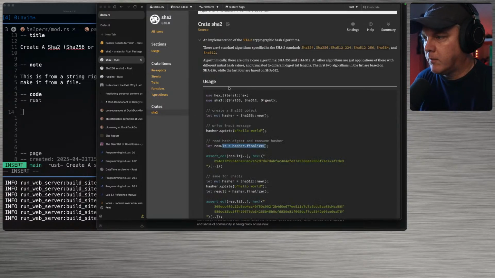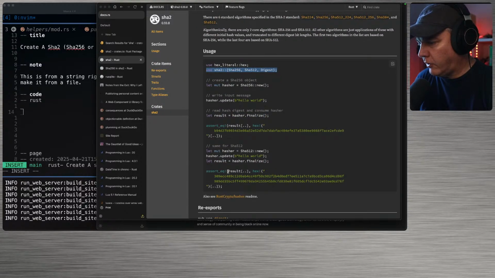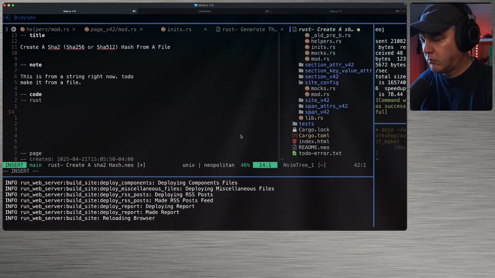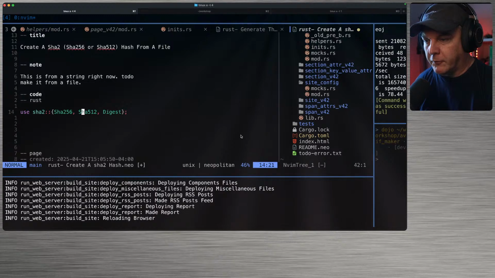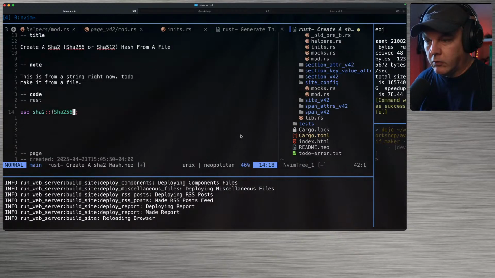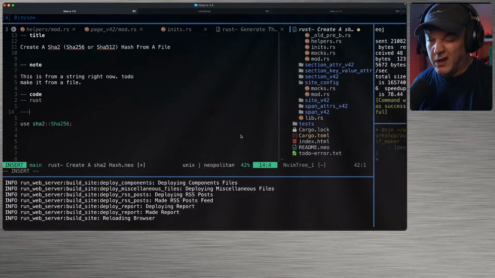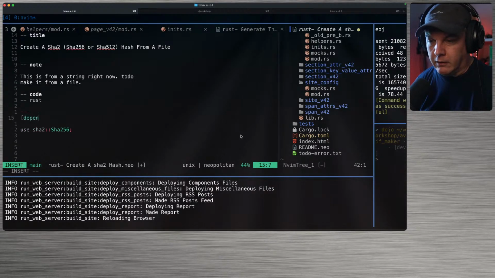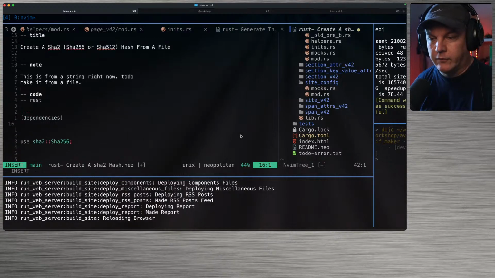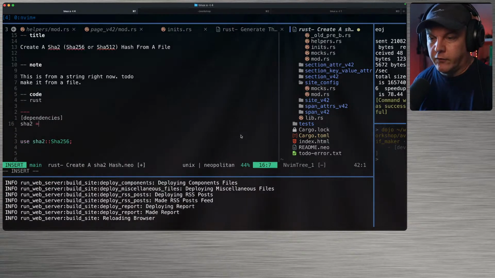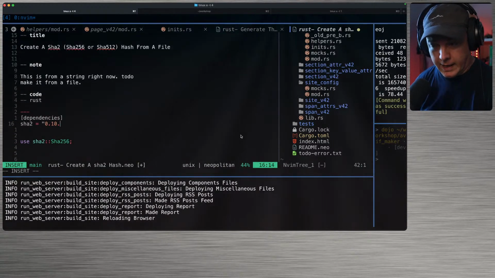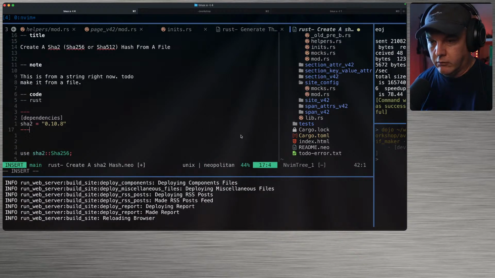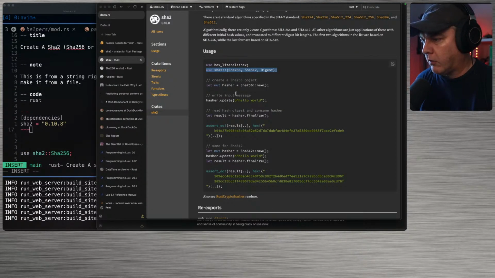So backing up one. It has digest too. Is digest used in here anywhere? I don't see digest. I just want to pull out as much stuff as possible so we're only putting in the things that we need. If we need digest, we'll add it back in. So how do you spell dependencies again? Dependencies. SHA-2 equals 0.10.8, he thinks. 0.10.8. Yay. Okay, cool.